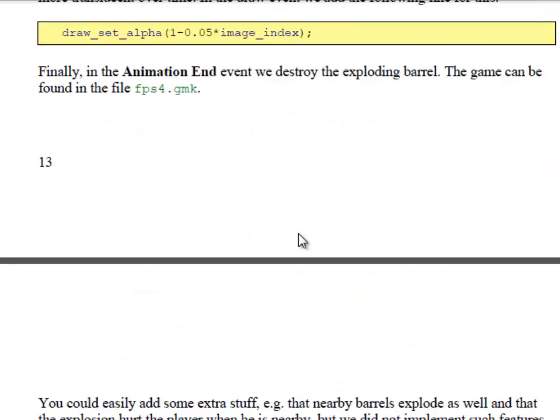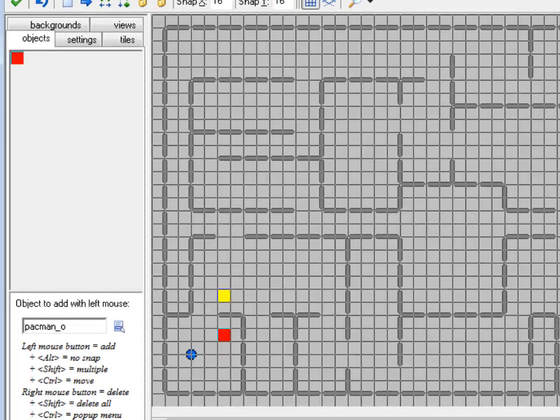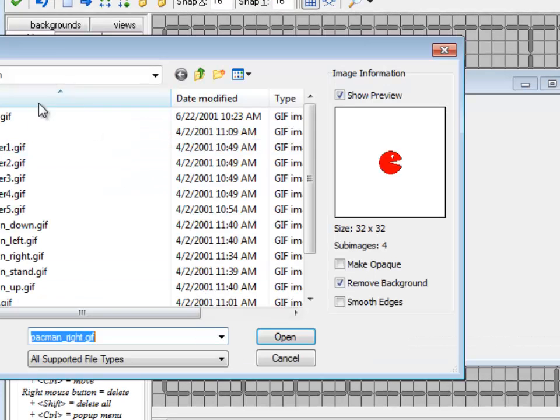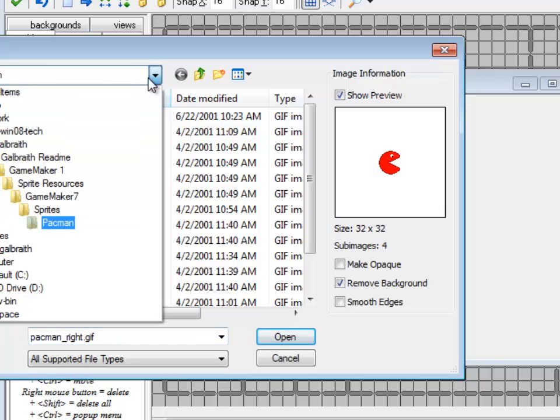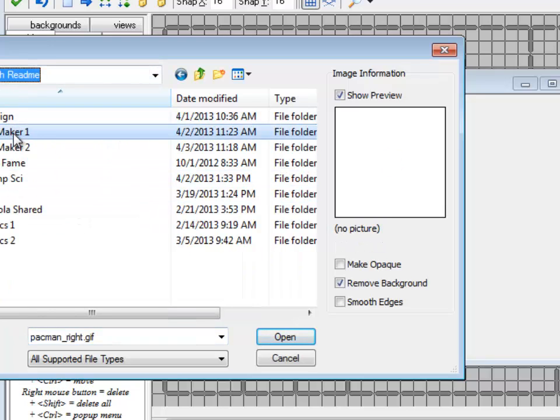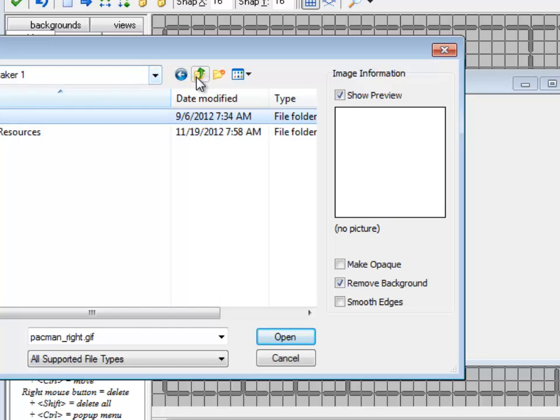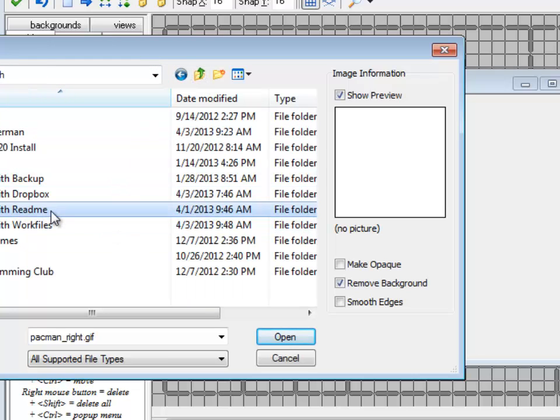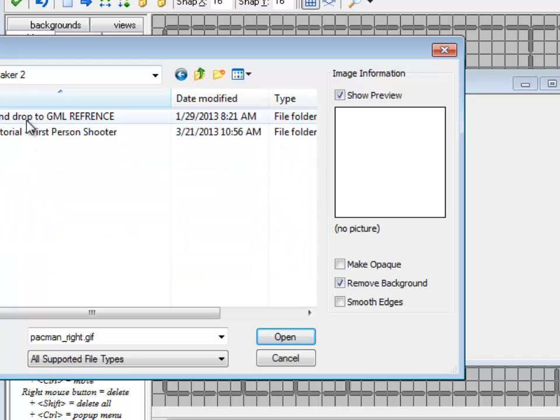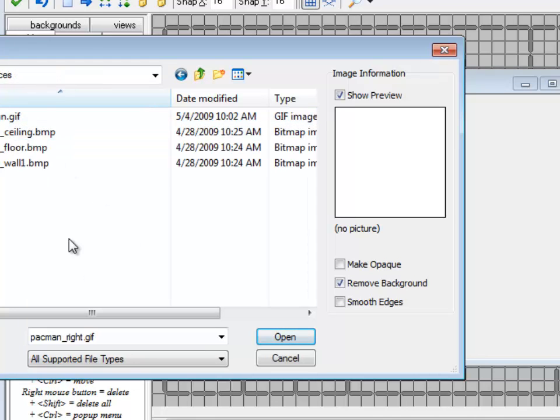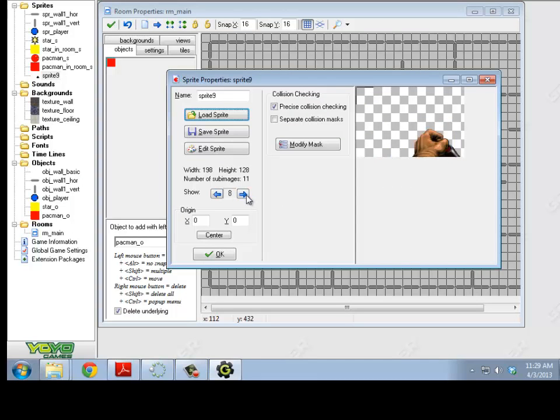All right, so I should load in that sprite. That's actually in the resources in the README. Let's see, GameMaker 1, no. GameMaker 2, there we go. First person shooter, resources. Here's the animated sprite. So notice it's the full animation. So the idea is that we're going to stay on this first sub-image here, and then when we fire, we actually let it animate.